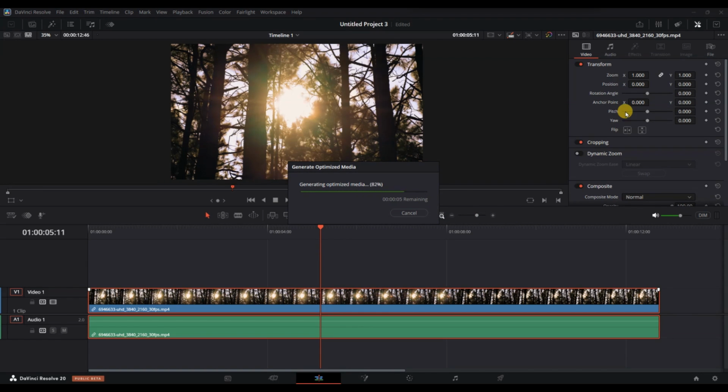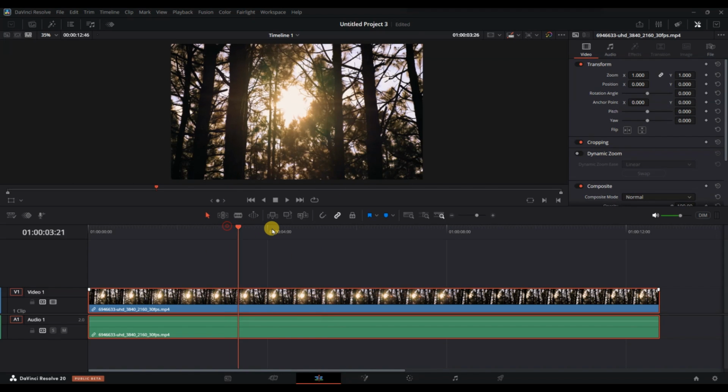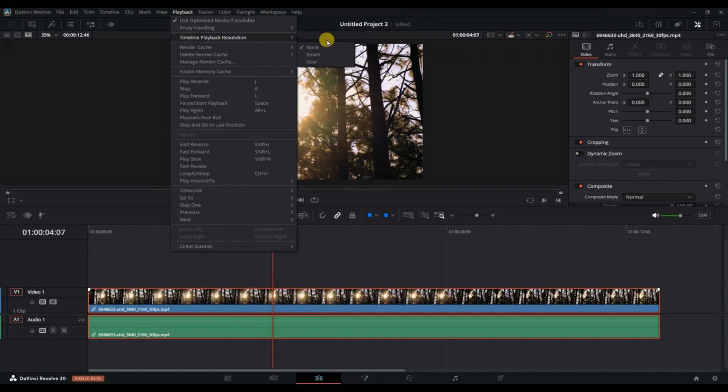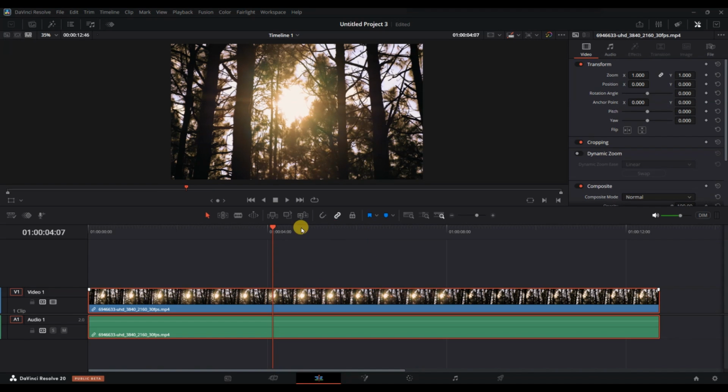Next, under Playback, you can enable or disable Render Cache by choosing Smart or User. This pre-renders clips and effects in your timeline to help playback run smoothly.